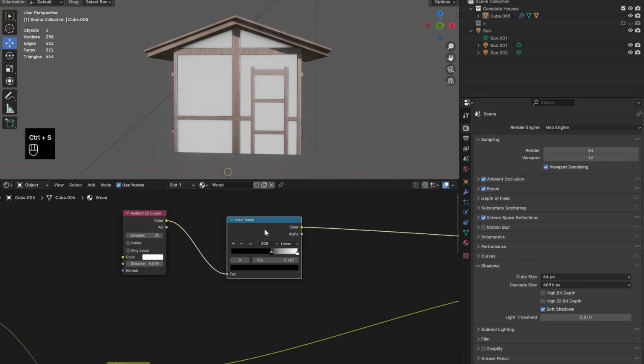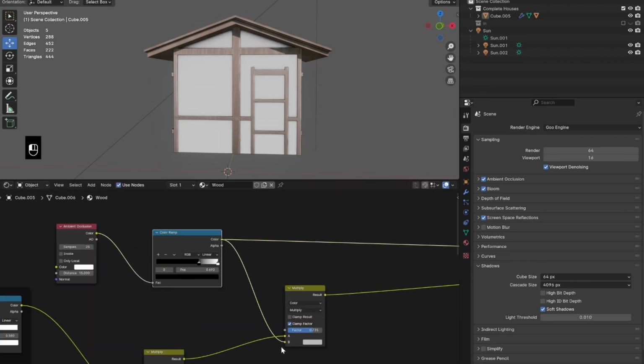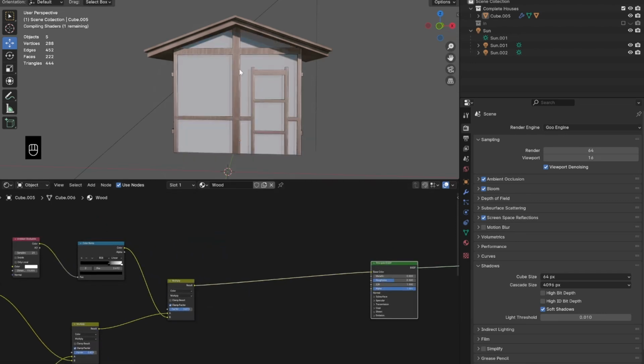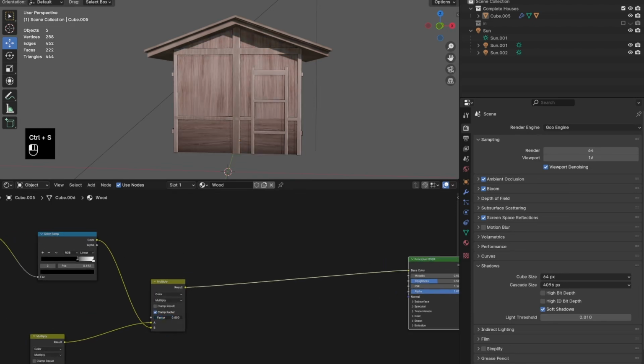So now I'm just going to duplicate that multiply mix color and then plug the ambient occlusion tree into the B socket. And now as you can see, it's making a wonderful little dark shadow between each of the objects that intersect the building, which is very nice.